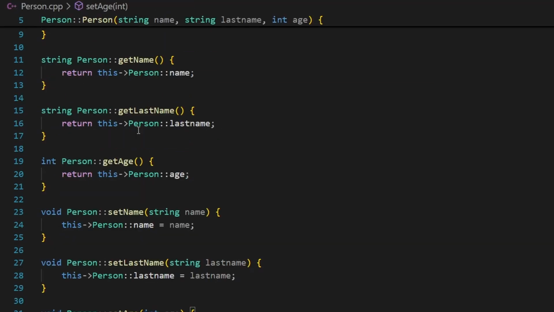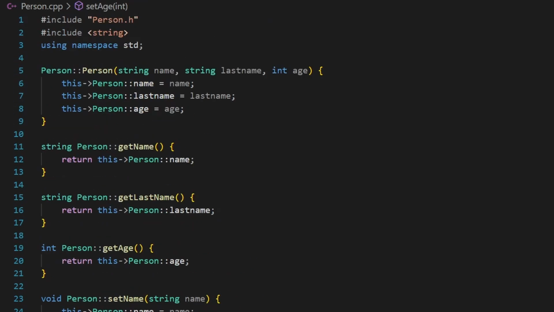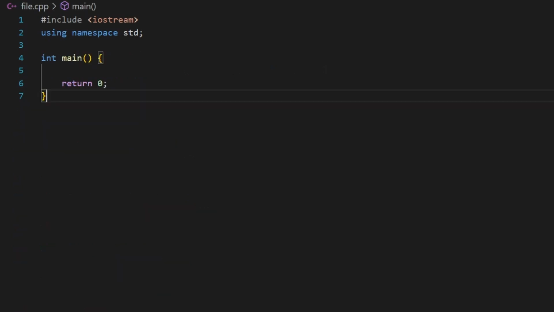So there you have it. I did them also, and there it is. As always, we will use the Person class followed by the scope resolution operator to access the functionalities and variables of the person.h file. This is our implementation. Now let's go back to our main file where there is the main function, and we'll go ahead and use this Person class.